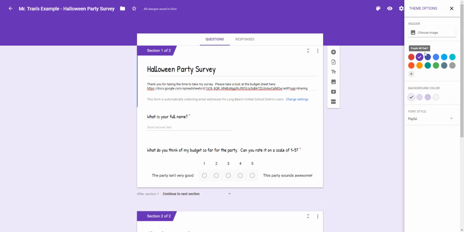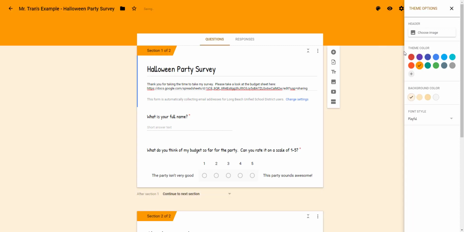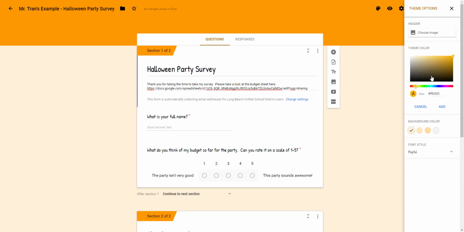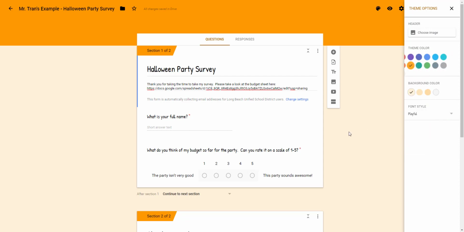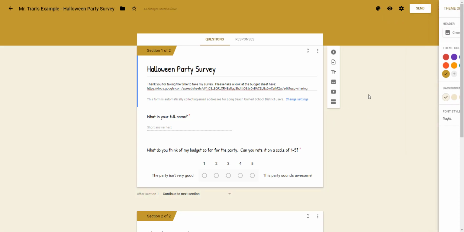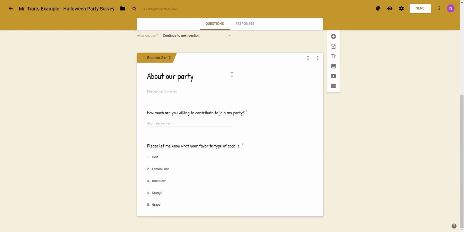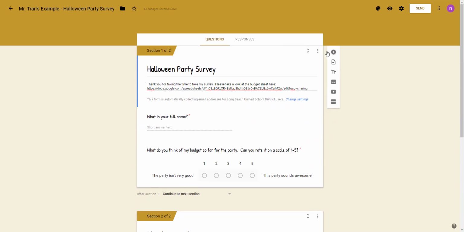The next thing is we could choose the background color. Since it's Halloween, maybe I'll go ahead and choose orange. If it's not the exact color I want, I could add a custom color, and I could modify it exactly how I want if I want to. We could change the background here as well. Make it light, medium, dark, or just plain white, or gray, I'm sorry. So those are a few different ways you could customize your survey, but for the most part our surveys are going to look very similar.